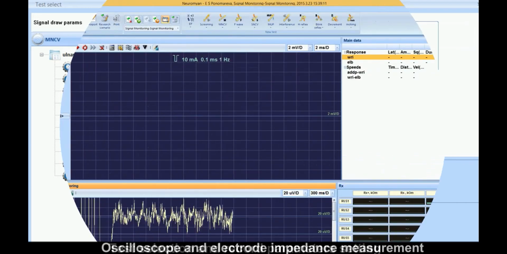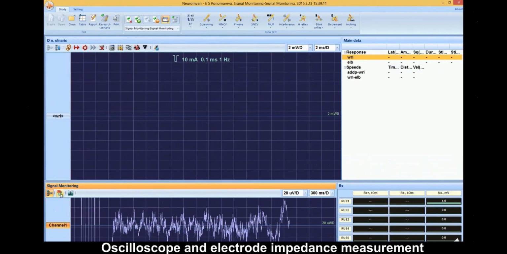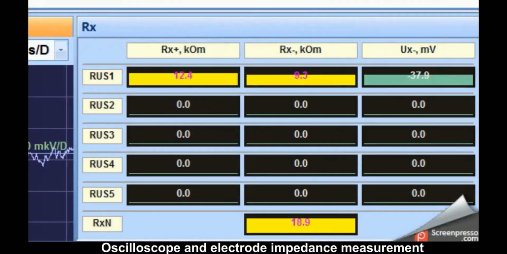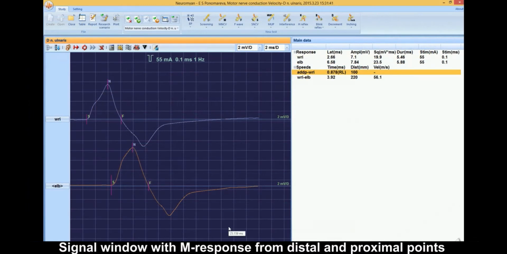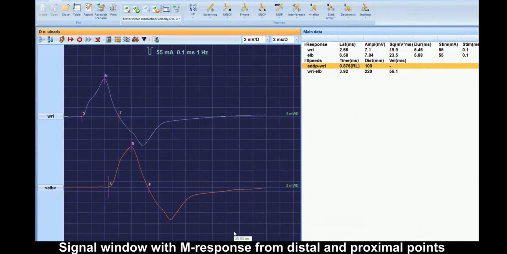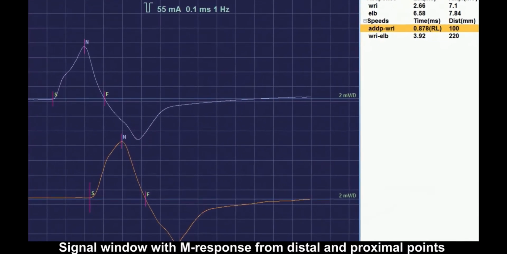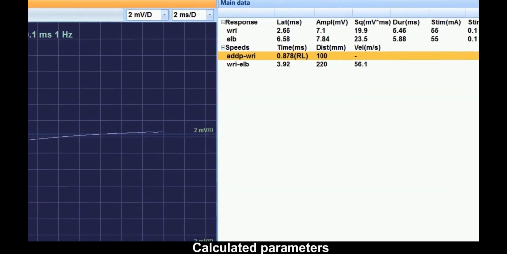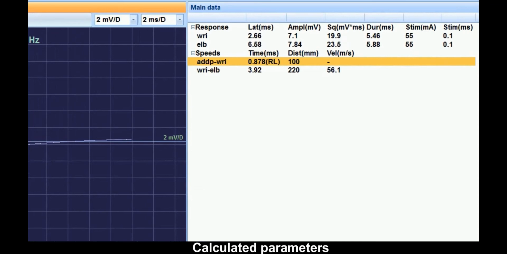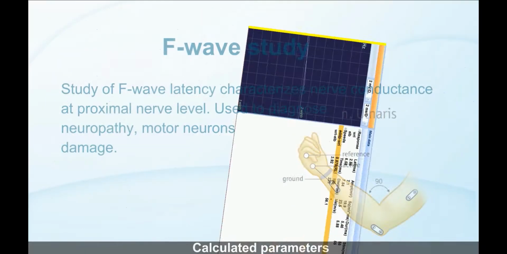Oscilloscope and monitoring of electrode impedances ensure that the signal of each channel has no disturbances and allows controlling the study quality. Signal window with M responses from distal and proximal points. Markers are set automatically on each received M response. The calculated parameters window contains 2 tables with automatically calculated data.